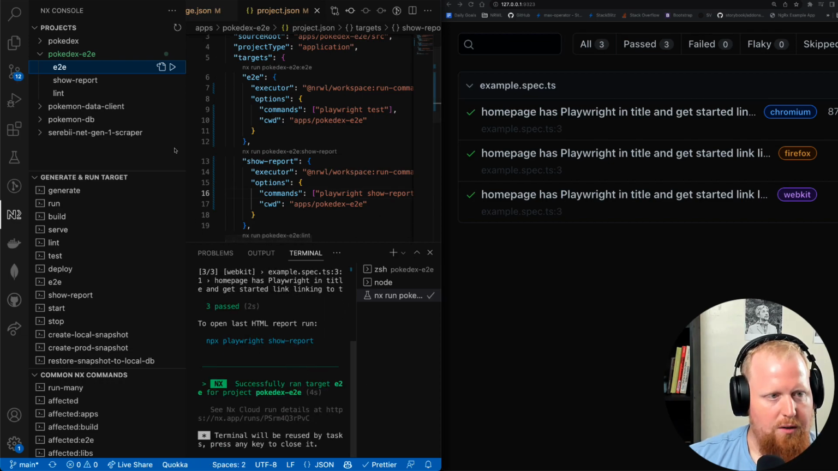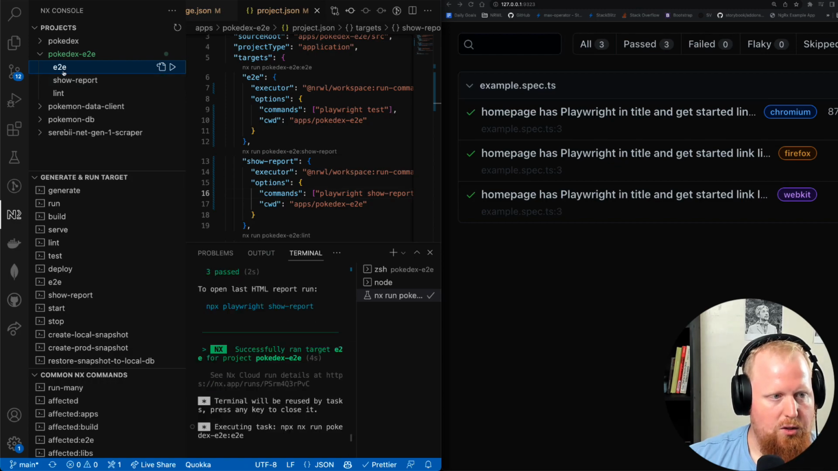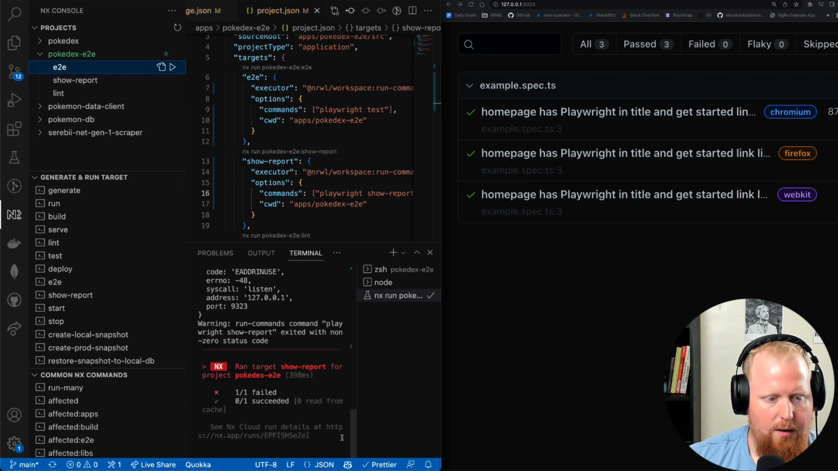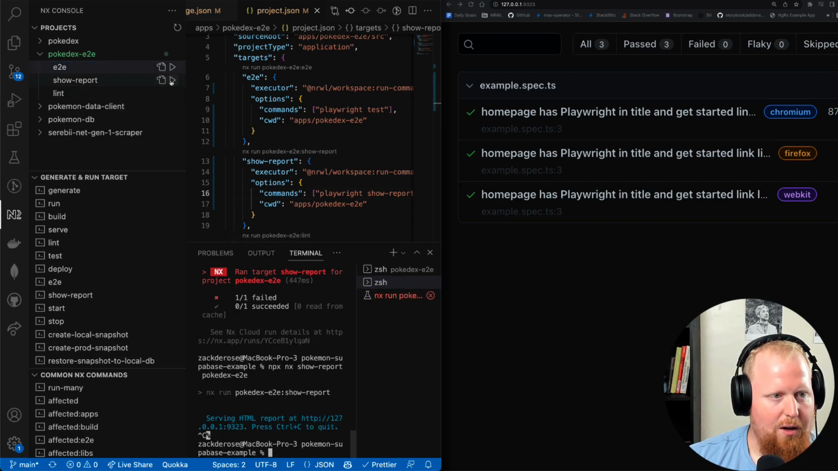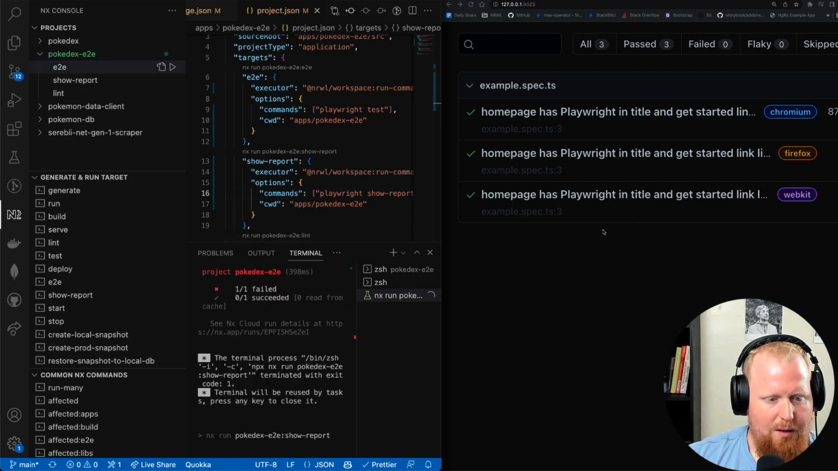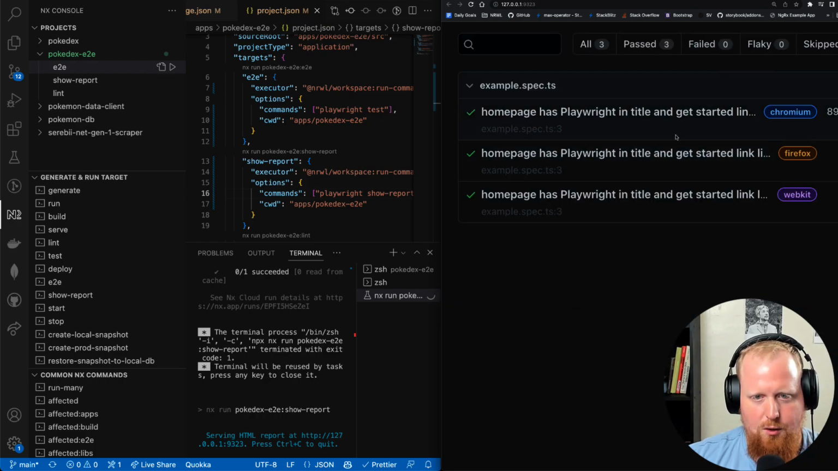So it's a good option if you prefer a GUI interface. And we'll see show report is here too, so we can click on that. And it's going to fail again because the web server is still running. Let's try it again. It should start a new web server. Yeah, there's our new result there.